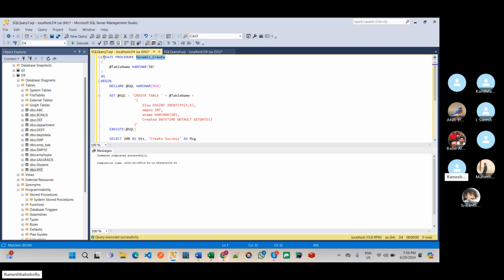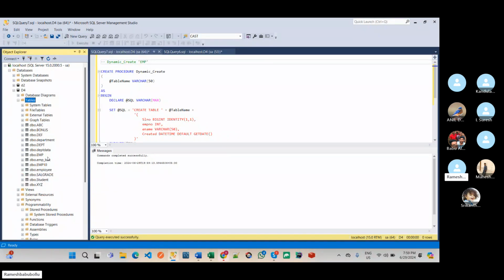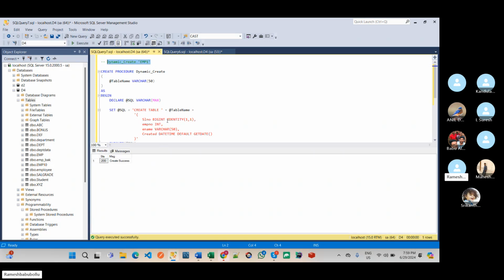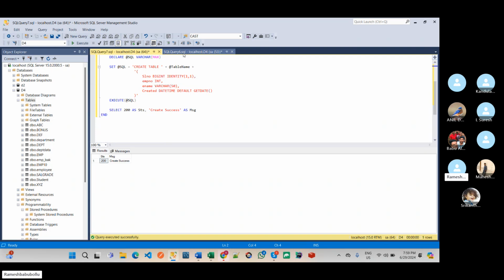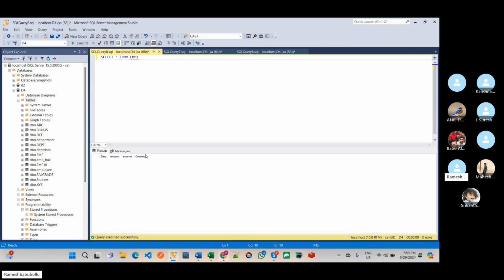Now I'm just taking this, and here I want to create an employee table. Like, see what tables exist. I'm giving just EMP1. Create success. That means the table has been created. We will check whether that table has been created or not. So select star from EMP1. See, the table has been created.